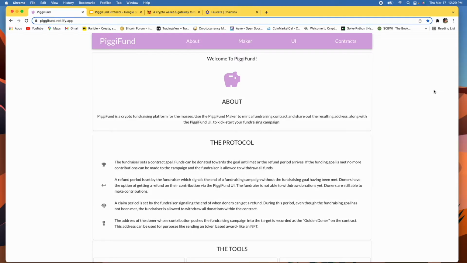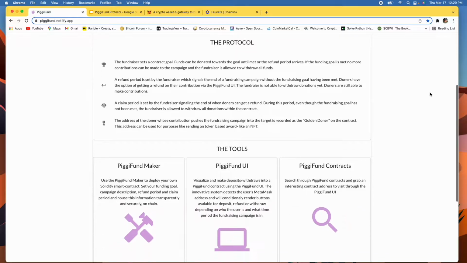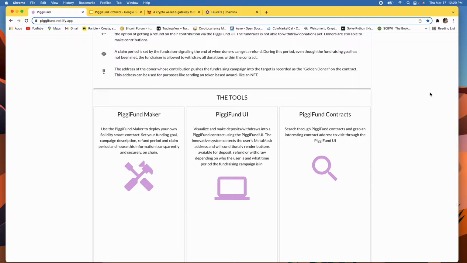Alright, so here we are back at the PiggyFund landing page, and previously that was a little bit of background about the PiggyFund project. PiggyFund itself is made up of three separate tools. There's the PiggyFund Maker, which you can use to create and deploy your own PiggyFund contract. There's the PiggyFund UI, which allows you to visualize and make deposits and withdrawals into separate PiggyFund contracts.